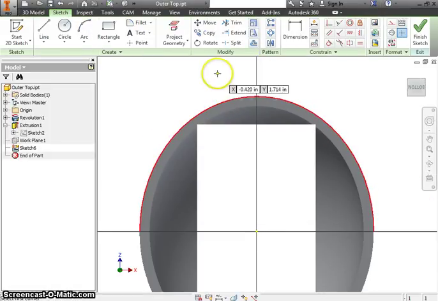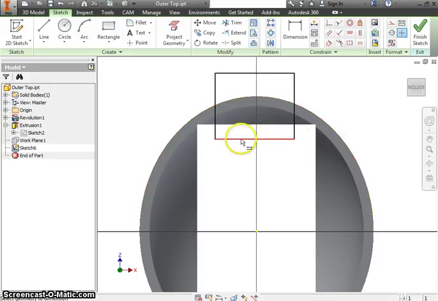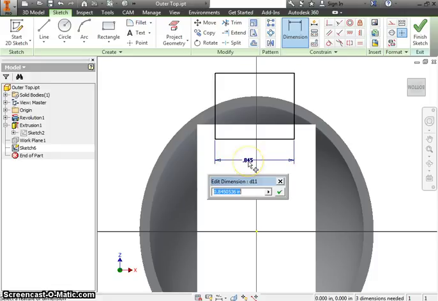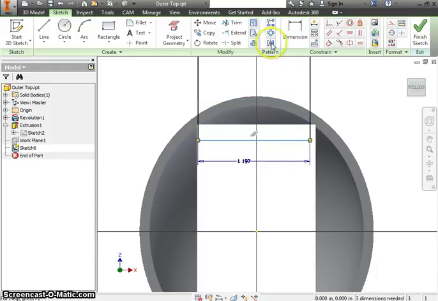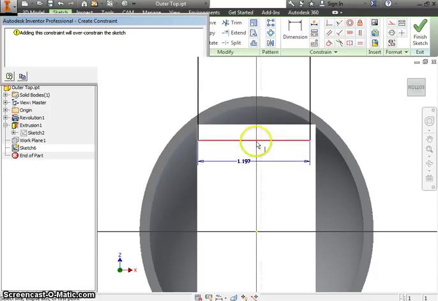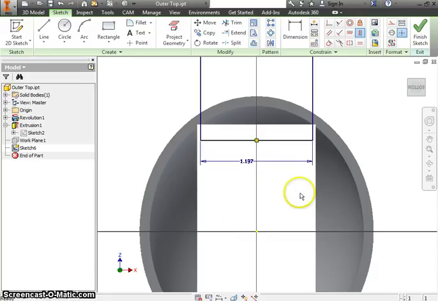And instead, I'm going to draw a rectangle. I'm going to make sure that this is 1.197 across. And then I'm going to make a vertical constraint. I think it's a vertical constraint with that midpoint and this origin here.